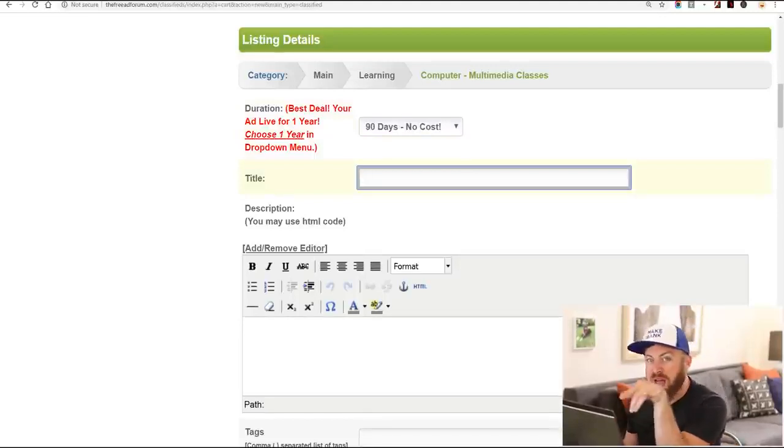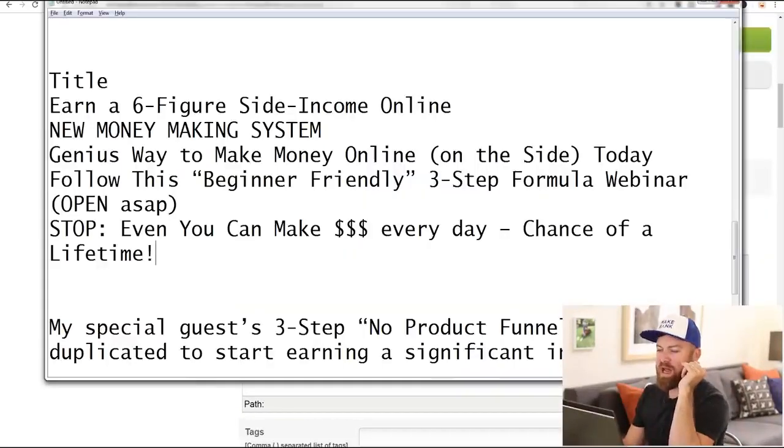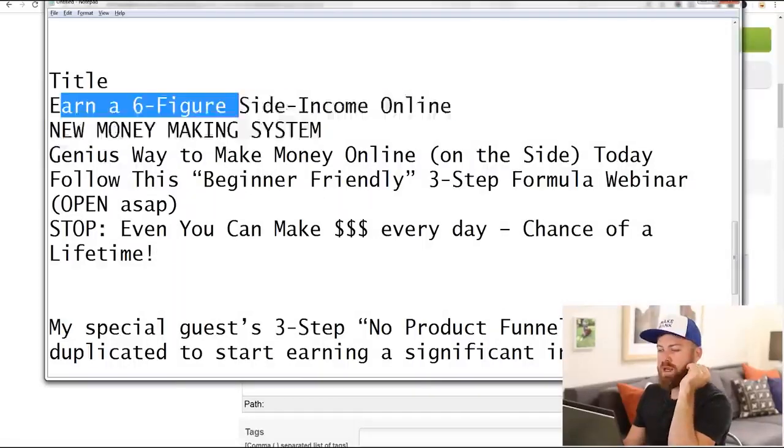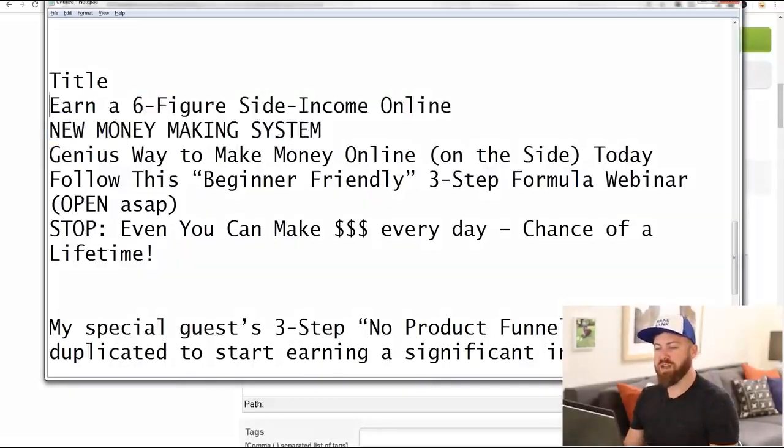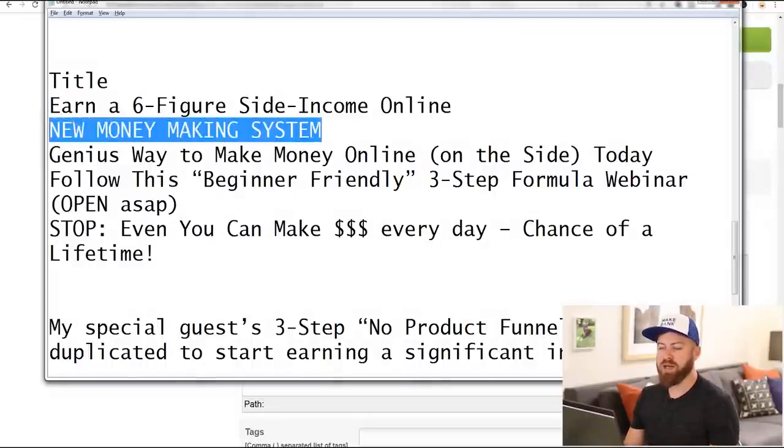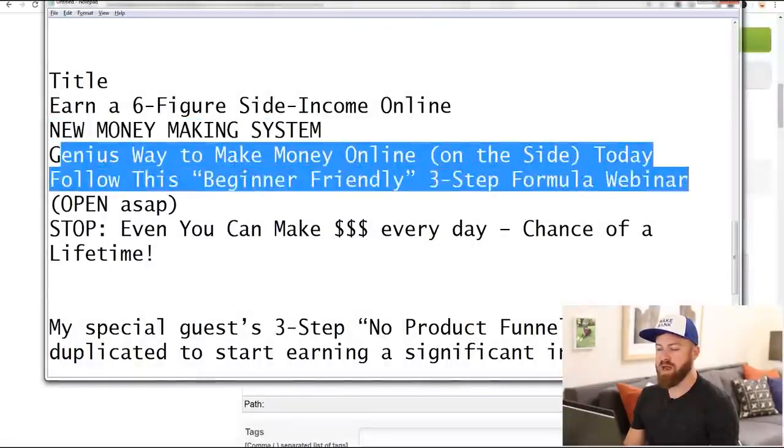Now for the title, I have a couple different headlines I found for you. So you can post up, here are a few different titles. Earn a 6-figure income online, new money-making system, genius way to make money on the side.